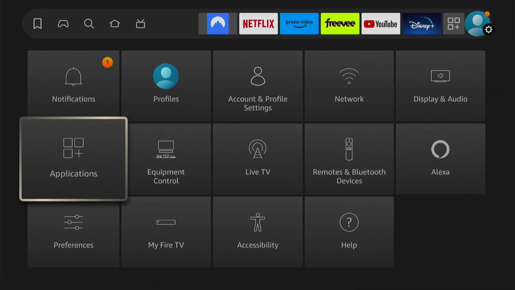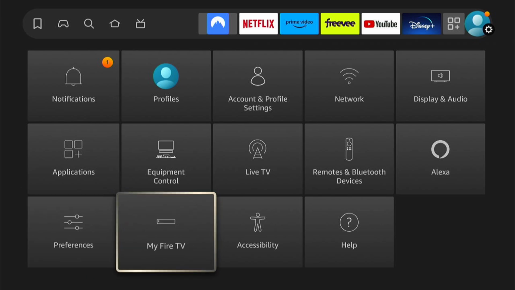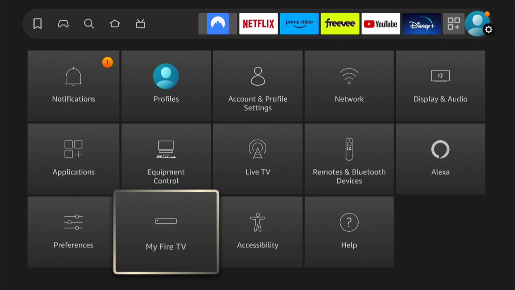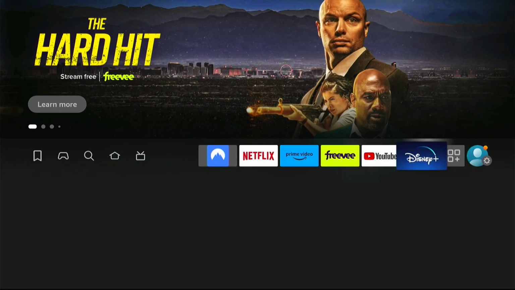Now come back into the main settings. Then come back to My Fire TV, and then try restarting your Firestick, and hopefully that should kick everything into place. It should kick them updates into place and things like that.